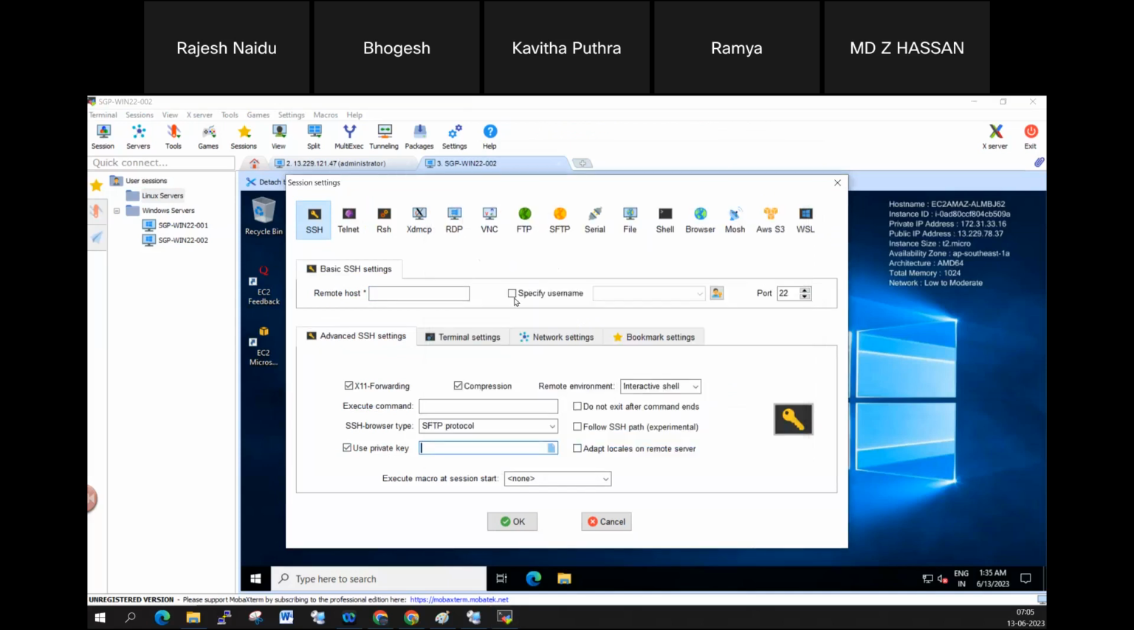Okay, IP address, username, and advanced SSH settings, use private key. Going forward, I'll explain. Don't worry.